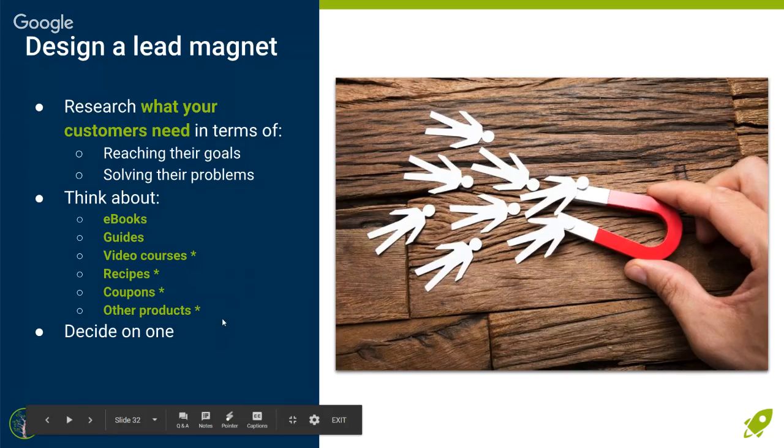And then decide on one. I think that's important to state here. Some people try to do multiple. Do one and do it really well. That's what I would say here.